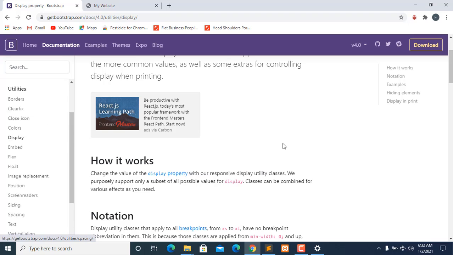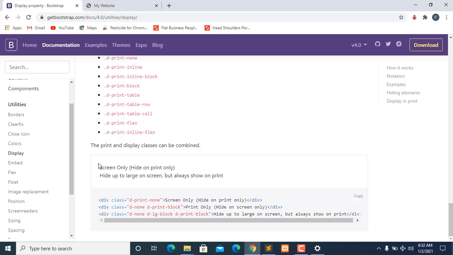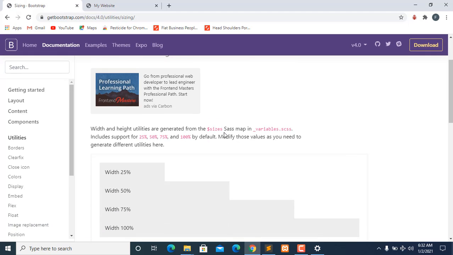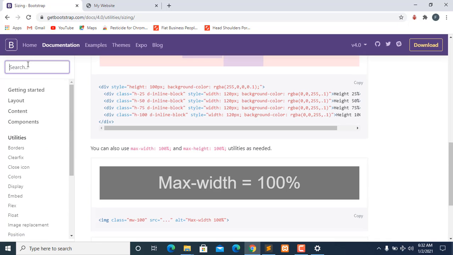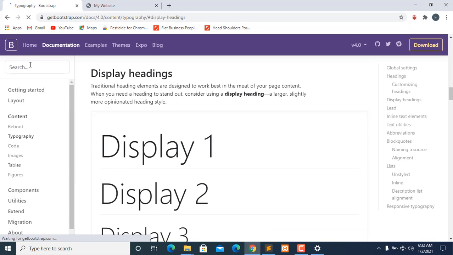Okay, I think I have a particular stuff called display. All right, color, embedded, flex, float, image, position, screen, sizing. I think you find it inside size. Okay. Let me just search for it. At times if you're looking for something and you couldn't find it, just type display. All right, display heading. Okay, I think it's going to be located under typography. Okay, it's located under typography. You can see.